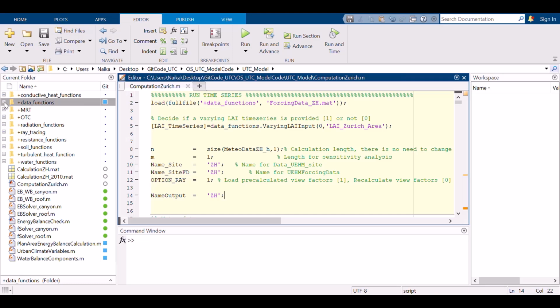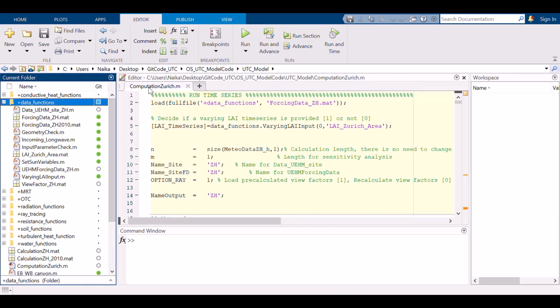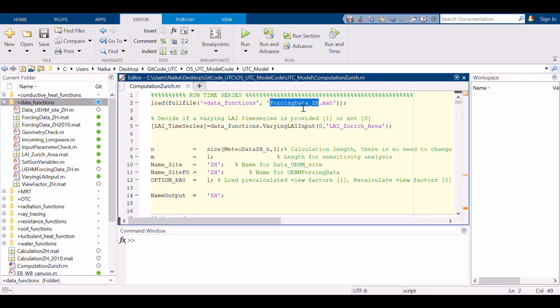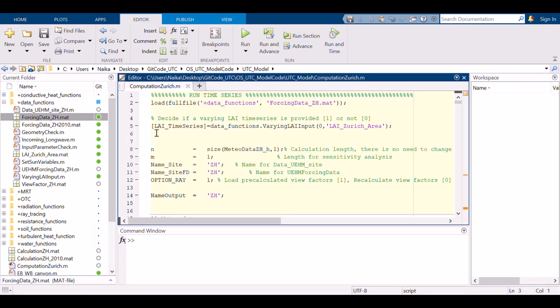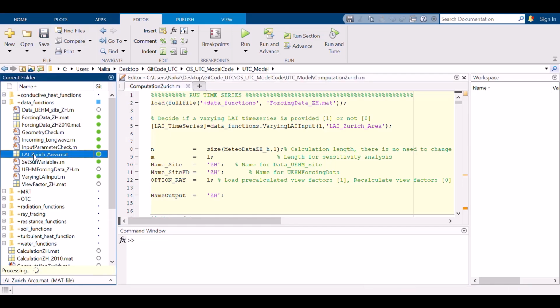First of all, let's open the data functions folder, and let's have a look at the computation Zurich file. The computation script is the main script to start the simulation. In this script, you will first load your meteorological forcing time series. You have pre-prepared this, and you will need to put the name of your data file here, which you will need to save in the data functions folder here. Second, you can provide a time-varying leaf area index input. If you do, you put a 1 here, and you will need to save your leaf area index time series in the data functions folder. If you do not provide a time-varying leaf area index, just put 0 here.